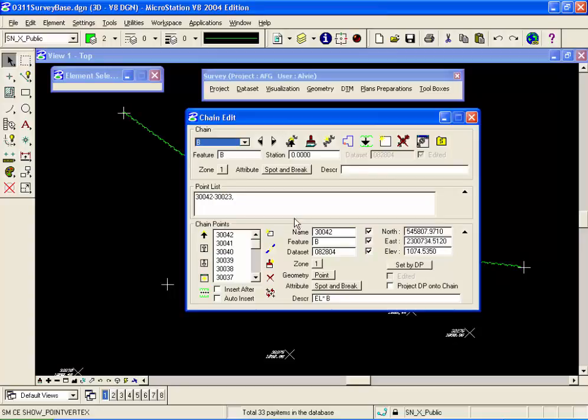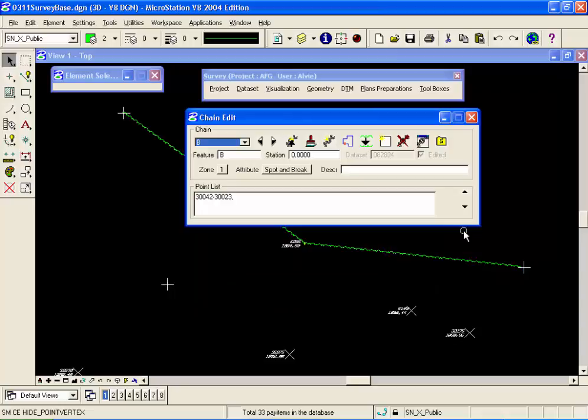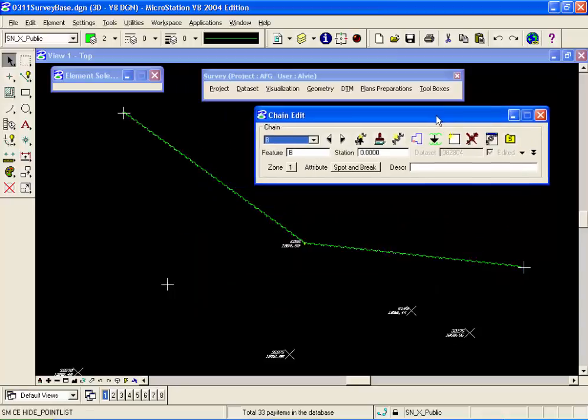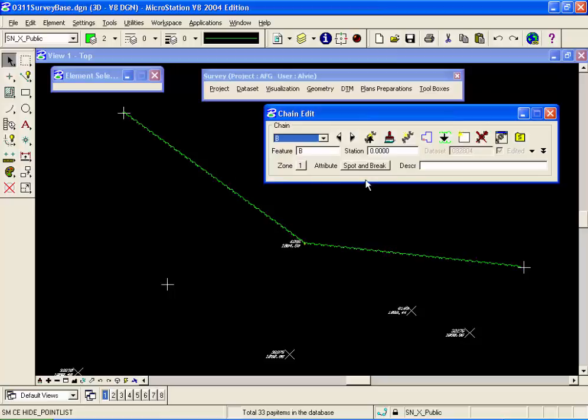To review this dialog, we'll start with the top section, which is the chain edit portion. Then we'll take a look at the point list area, and then lastly we'll look at the chain point area of the dialog box. To save some screen space, I'll go ahead and collapse the bottom two sections and then expand them as we need to cover those functions. The first portion of the chain edit dialog box deals with our global chain operations.